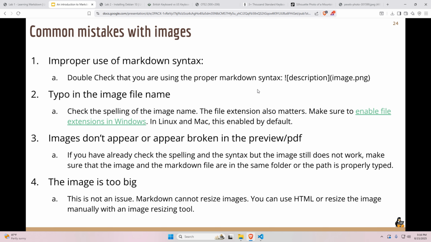If the image is too big, well, Markdown cannot resize images. You're going to have to resize it manually using a tool like your operating system or an online tool, or you can use HTML if you want to do things a little bit the hard way. Again, you can resize the image manually, or you can use HTML. And you might be wondering, how do I do it with HTML? Because I don't want to resize the image manually.